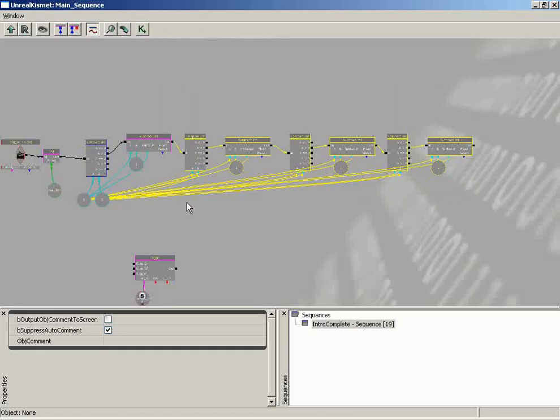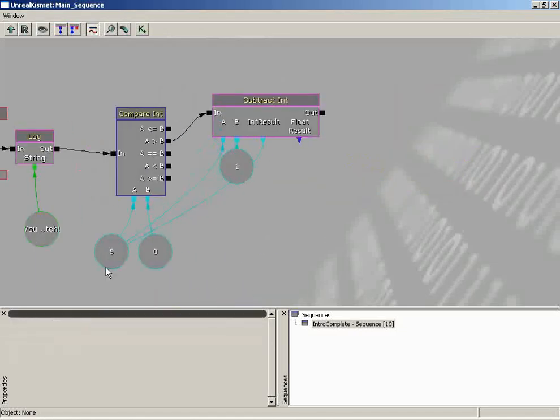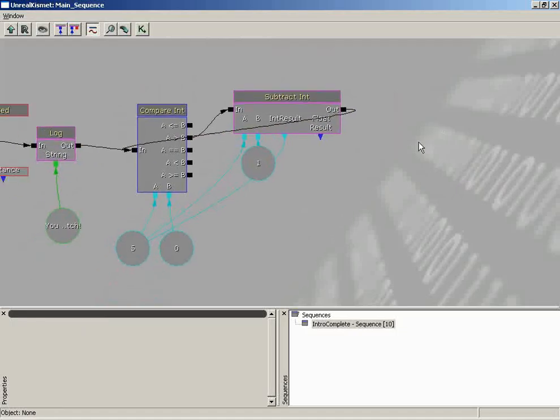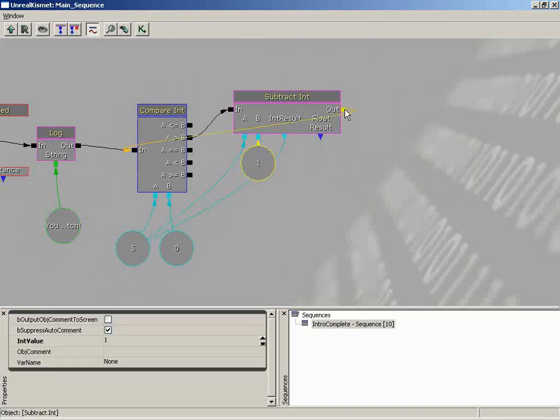You can do all of this with a single connection. As soon as focus leaves your subtract int, you can actually wrap it back around and run the comparison again. I'll connect it backwards. So what are we doing? We're taking 5, comparing it to 0. It's greater than. We're subtracting 1 to get 4, and then the output fires back into the compare int, now to compare 4 against 0. Then it'll compare 3 against 0, then 2, then 1.